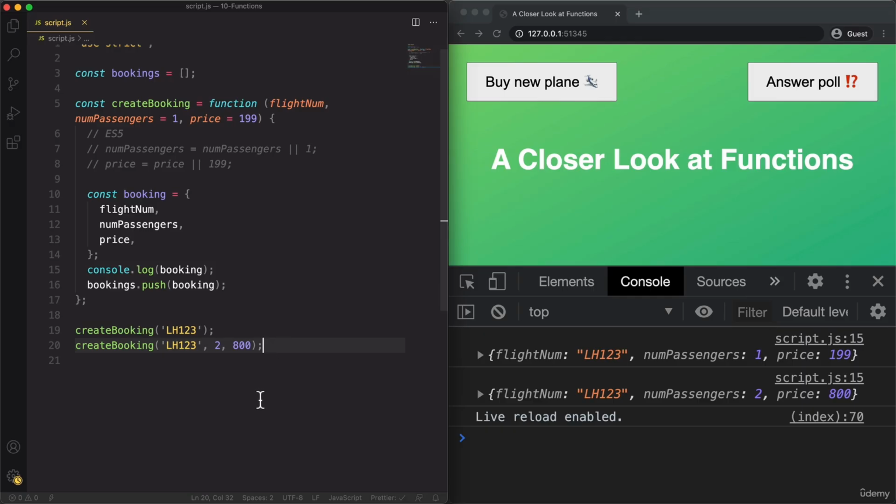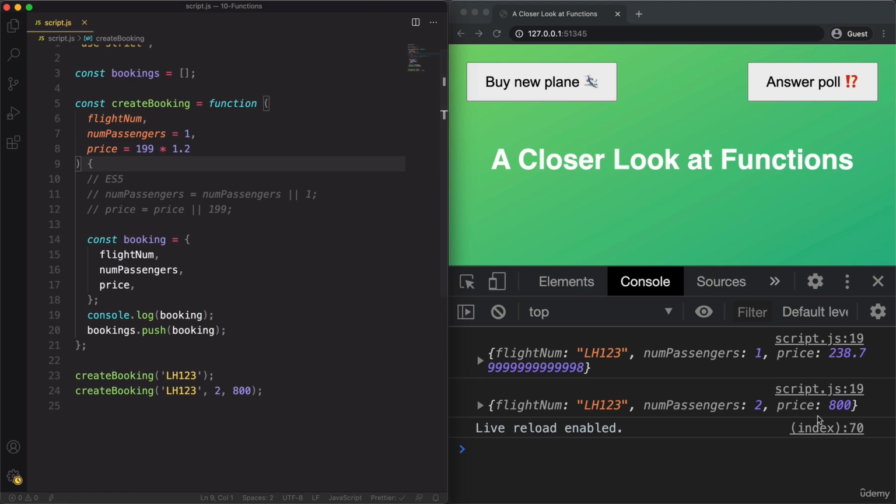Now, one thing that's really cool about the default values is that they can contain any expression. For example, we could do times 1.2, then we would get this here. Okay, but what's even more useful is that we can actually use the values of the other parameters that were set before it. So here we can now say that the price should be calculated based on the number of passengers. All right. So if we now do this, create booking again, just some random flight number here.